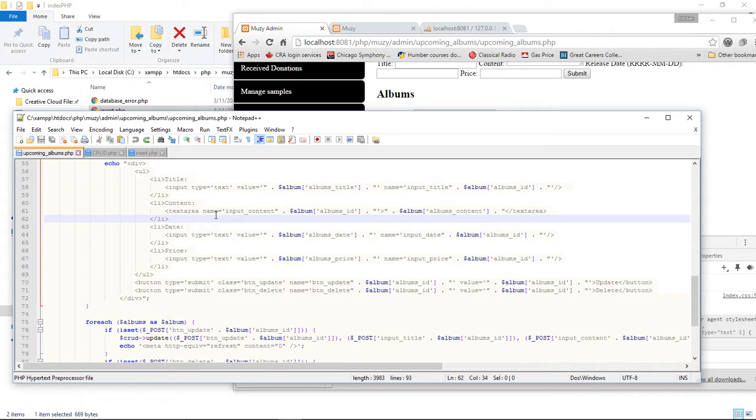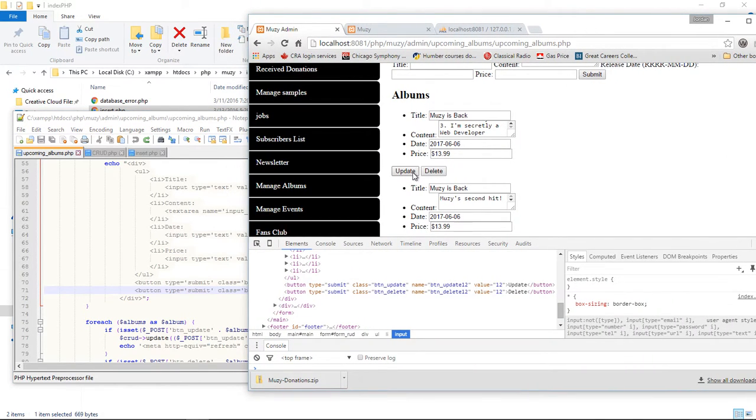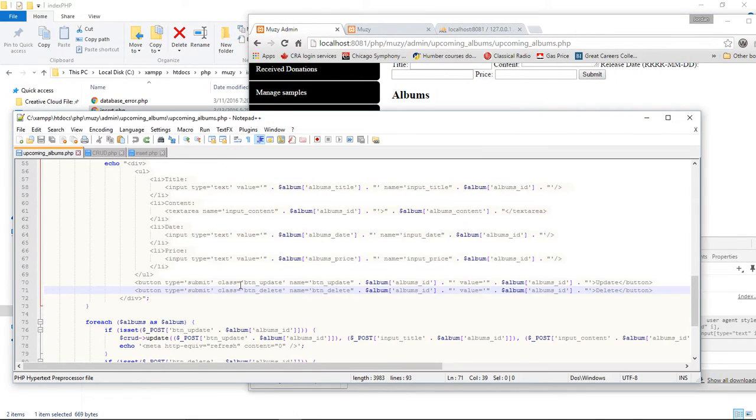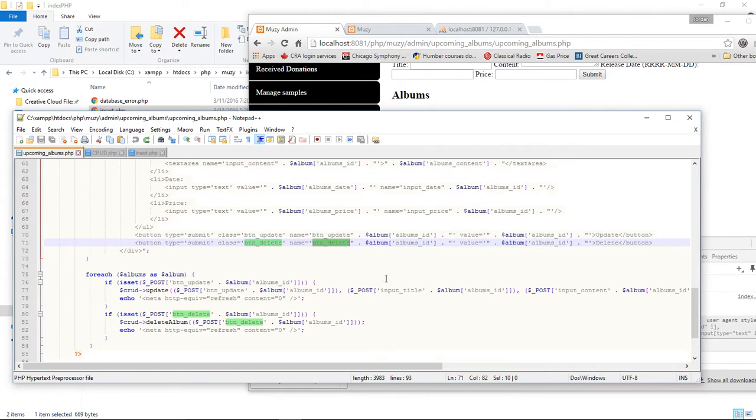So all of this is doing basically the same, except this time it's a text area. This time it's an input. This time it's an input. Excuse me. And now I've got my two buttons, right? I got my two submit buttons, one update, one delete. I gave them classes for later styling purposes. Gave them names for later.